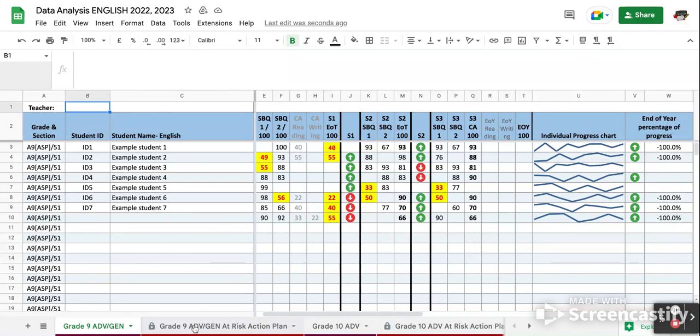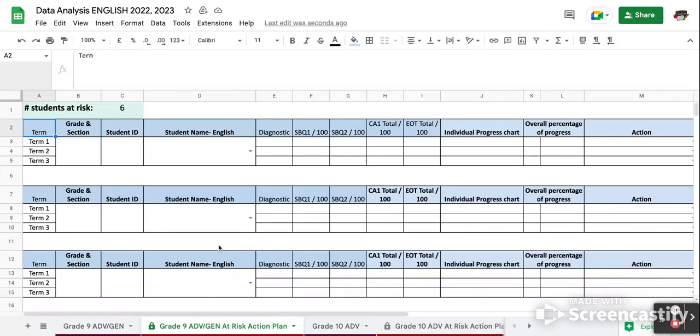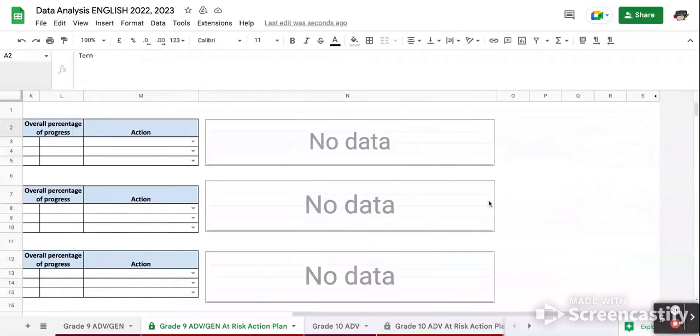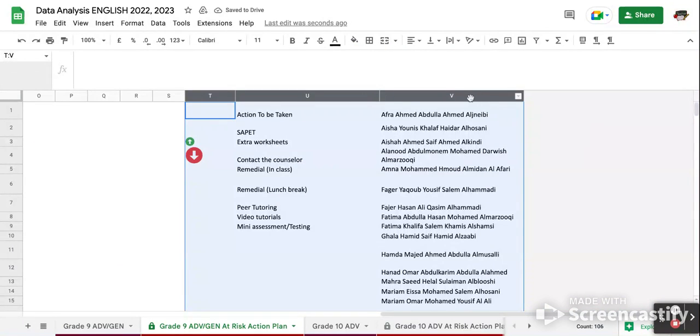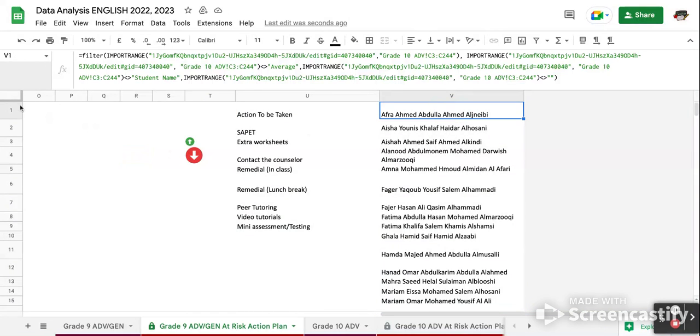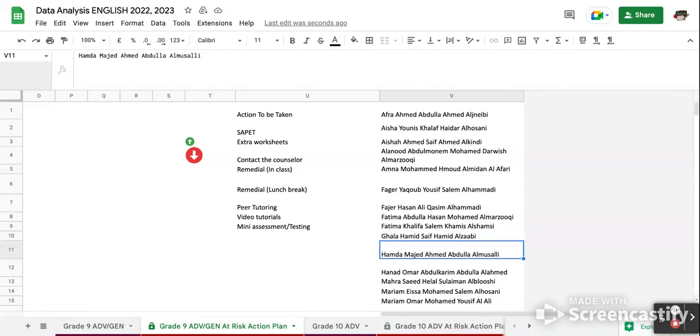Then we go to the grade 9 or the students at risk tab, and we scroll to the very end. So we move to the very end, and then there are a few hidden columns, and our aim is the V column, the last column. Now we're working with V1. It's very important. We're working with only V1. Anything below V1 should be empty.